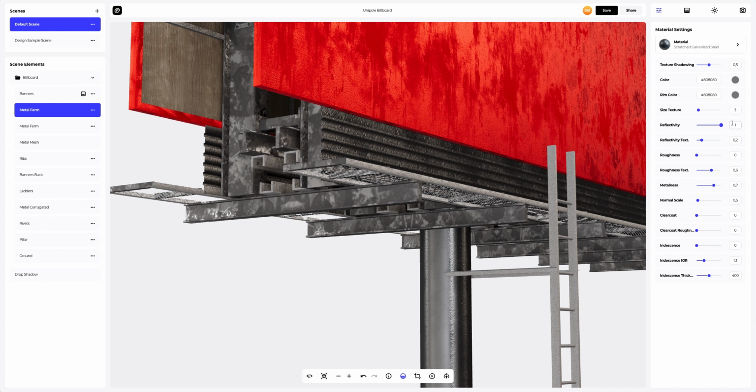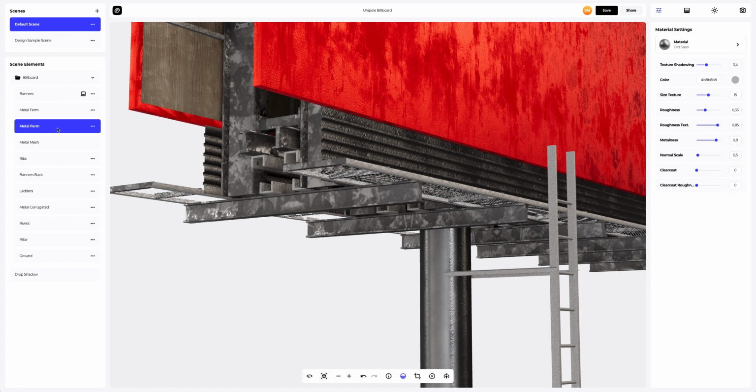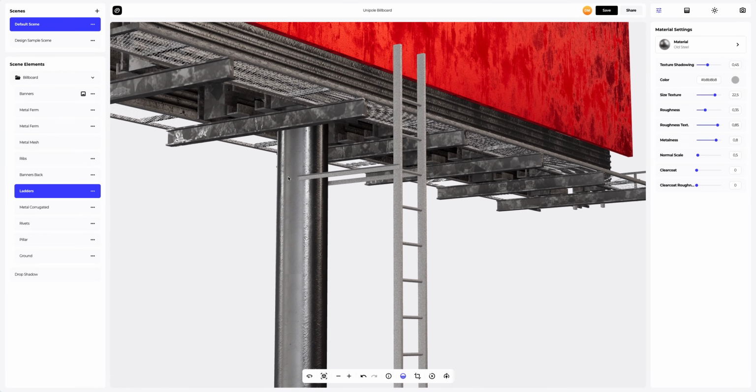We should add reflections as well. The next step is to change the color of the material on the other metal firm. Let's do it. Moving on to the ladders to change the color of the material and to adjust the texture as well.